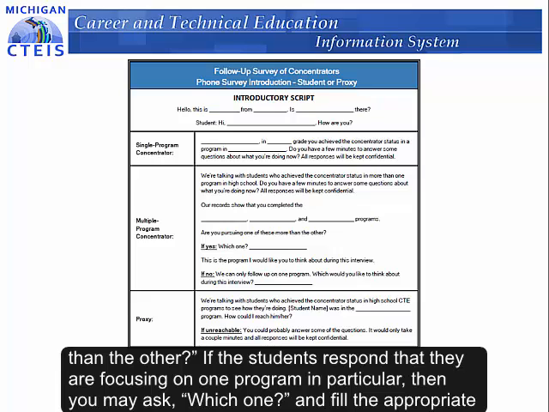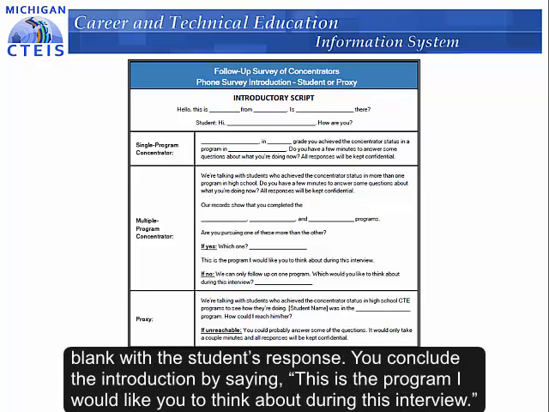If the students respond that they are focusing on one program in particular, then you may ask which one, and fill the appropriate blank with the student's response. You conclude the introduction by saying, "This is the program I would like you to think about during this interview."